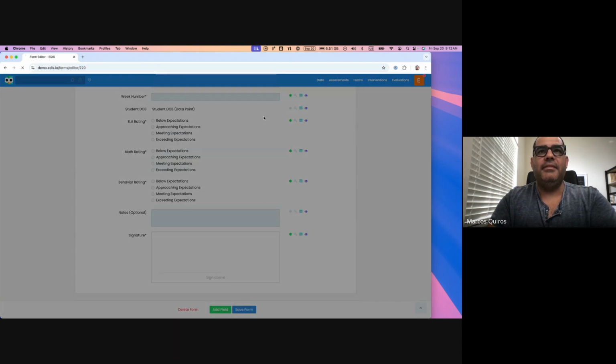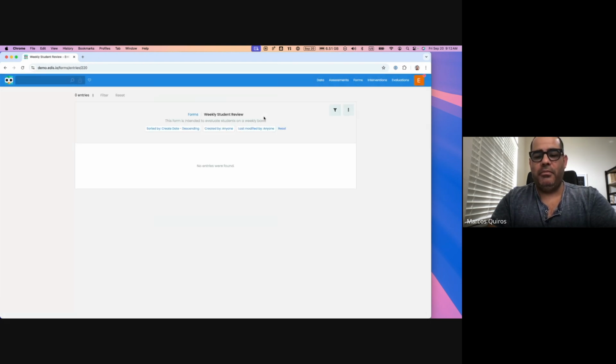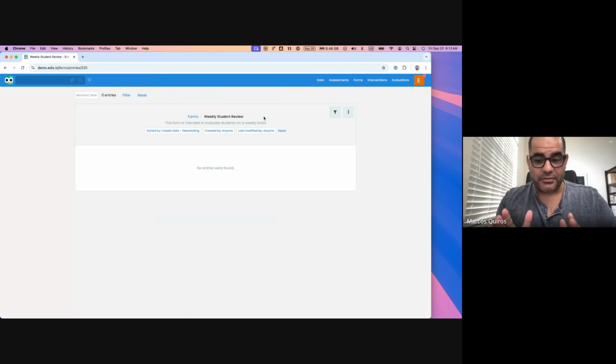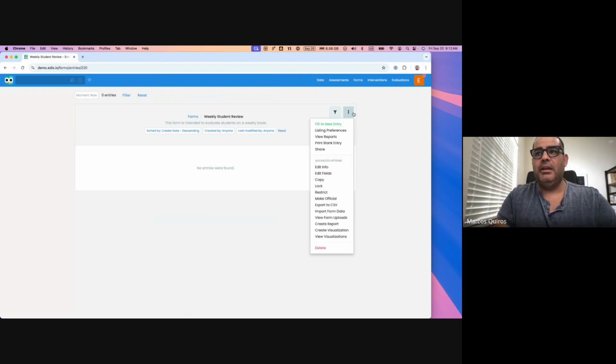And when I click on save, now I have a form built, but I have no entries. So I can do a lot of things with this form. I can go here into the form. I can share the forms with other people, so that they can enter information. And entering data, it's super easy.